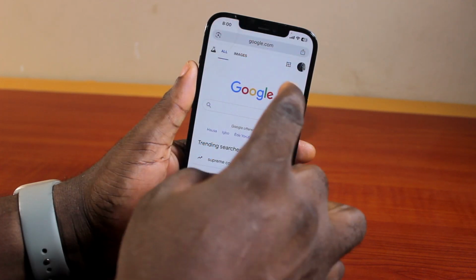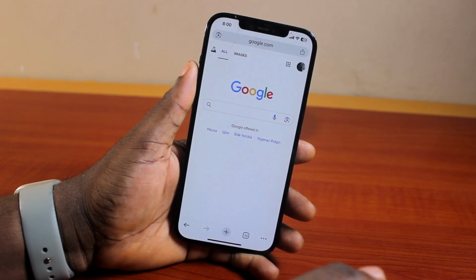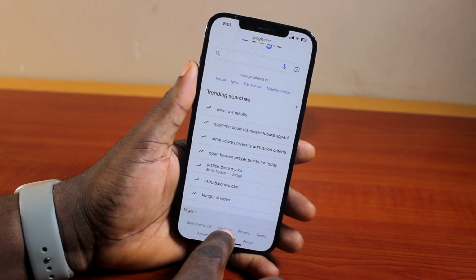Now to turn off or disable safe search on Google, all you need to do is go ahead and open a browser. On the browser, you want to go to google.com. Then on the google.com page, scroll down the page, locate and click on settings.